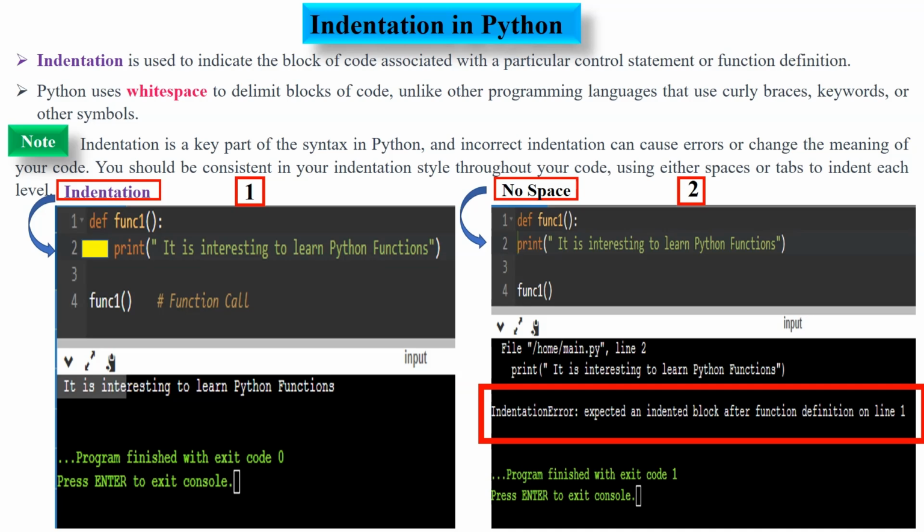Here's an example of how indentation is used in a function definition. Now look at the first Python code. This Python program is indented correctly. How do you know? In the first Python code, below the def func1 statement, we have to shift the print statement 4 spaces to the right. This is indentation. I have marked the space in yellow color. When you leave indent, that is spacing, in front of the print function, it will give the expected output.